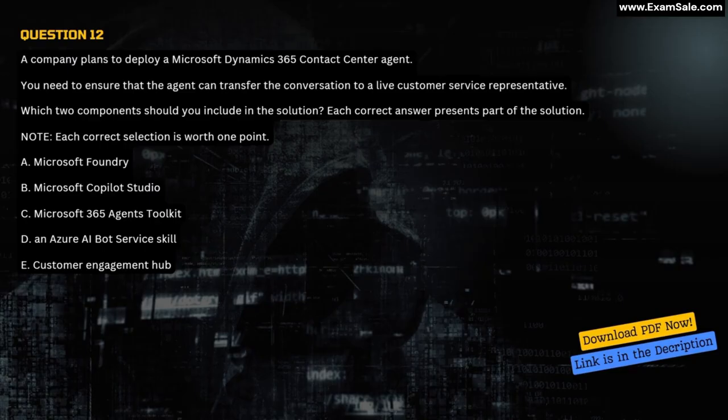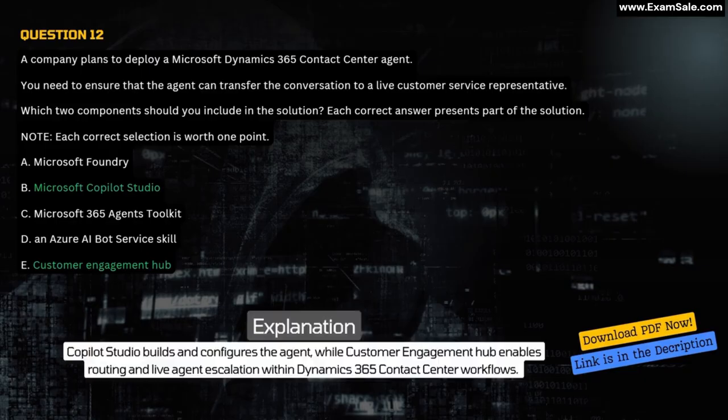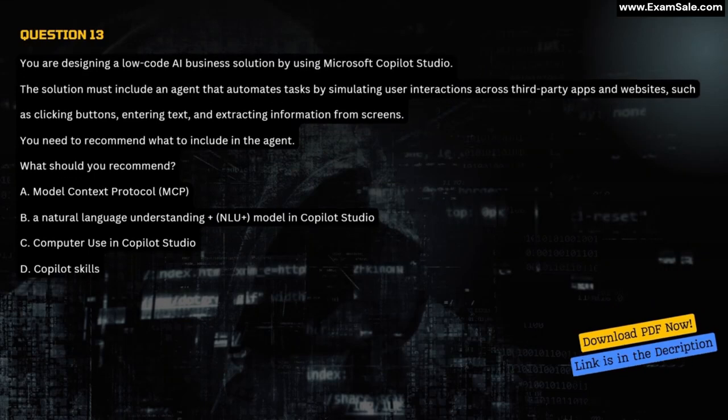E. Customer Engagement Hub. Correct answer B and E. Microsoft Copilot Studio. Customer Engagement Hub. Explanation: Copilot Studio builds and configures the agent, while Customer Engagement Hub enables routing and live agent escalation within Dynamics 365 contact center workflows.